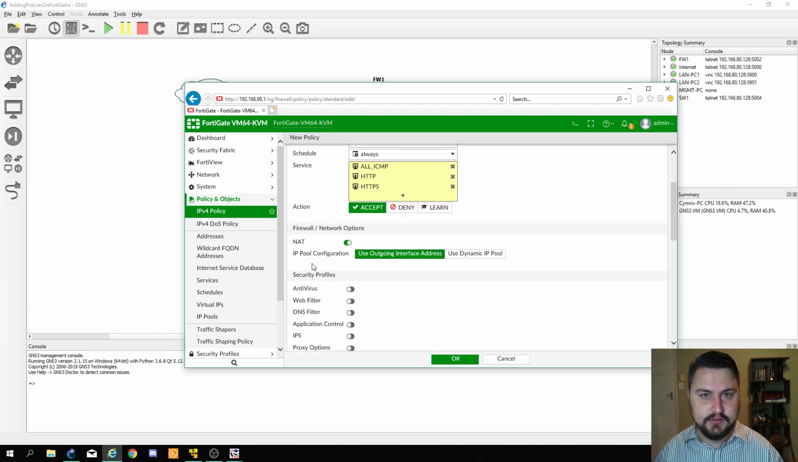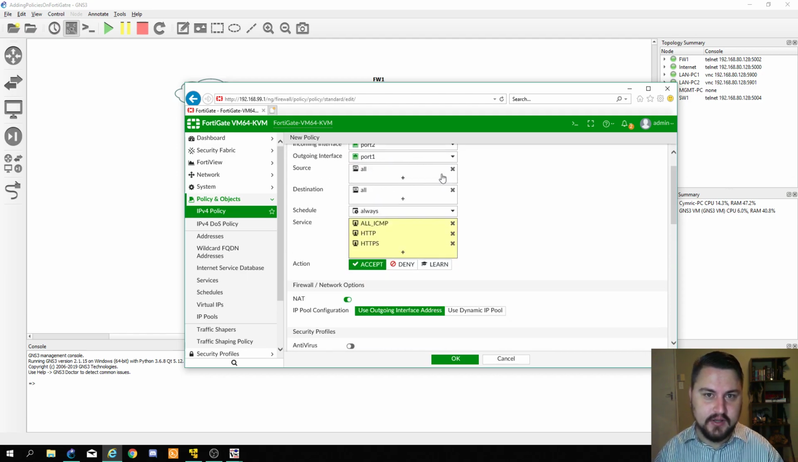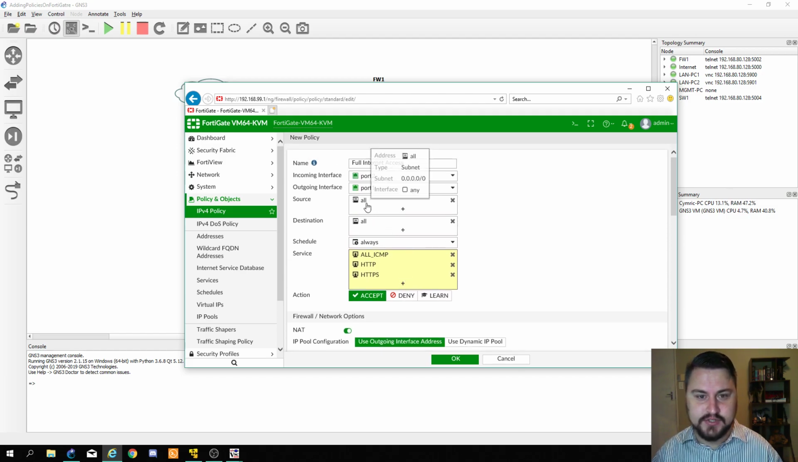This NAT option, if this is traffic going out to the internet, it's always recommended to NAT your traffic, obviously, because the internet will never understand how to get back to your private IP, but it will be able to get to your public NATed address. In this case, it will be using the outgoing interface address. So that will be the IP address of port 1. So any traffic that leaves the network will be masked or masqueraded as 172.16.15.89 in this case.